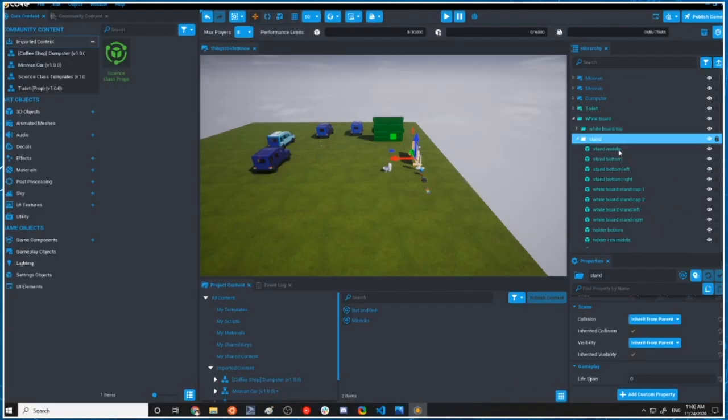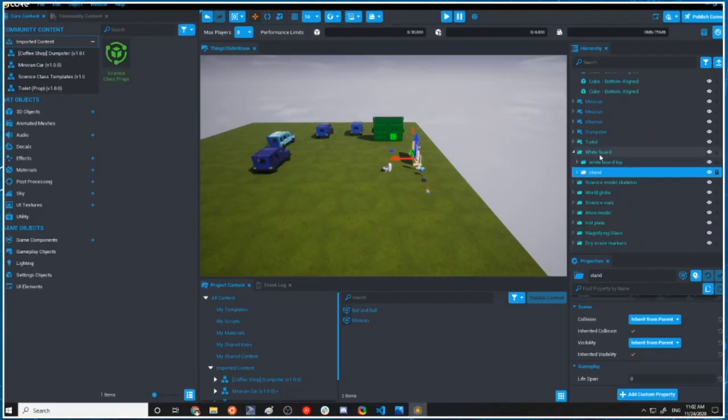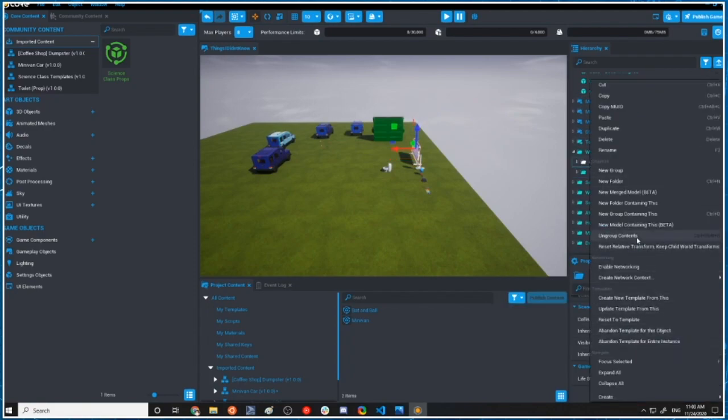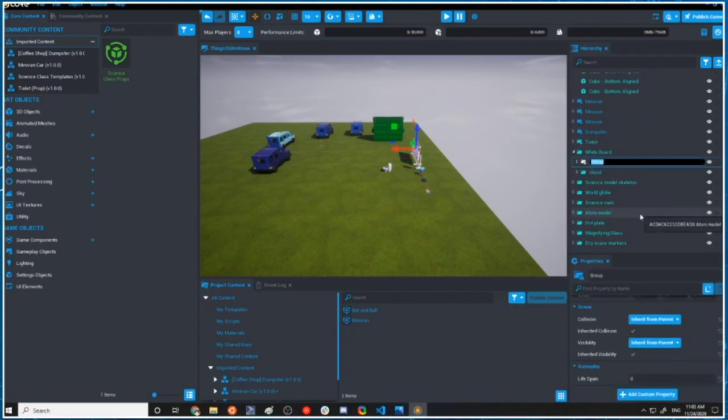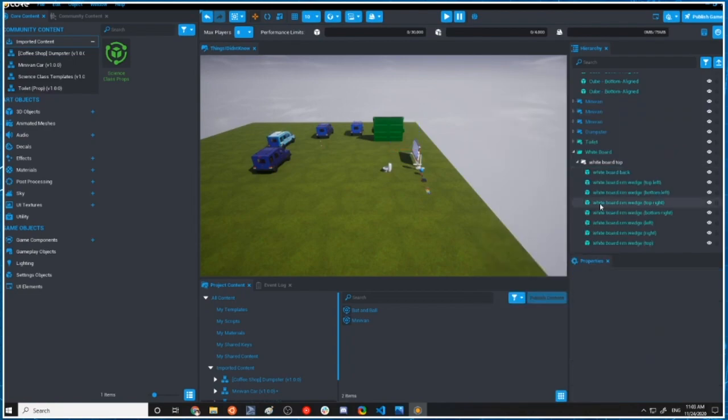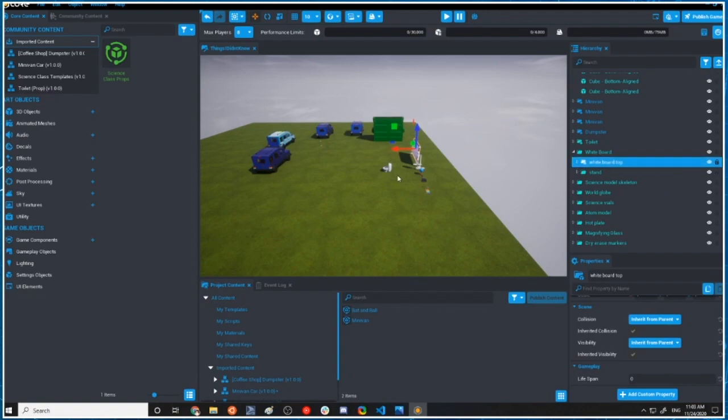If you need to convert a folder to a group, my favorite technique is that you right click the folder, select new group containing this. So you keep exactly the origin, assuming the origin is where you want it. What was the contents called? Whiteboard top. So we'll call this whiteboard top. And then I select the folder inside and I select ungroup contents. And I did this when we were doing the costume contest. I had to do this to a couple of the costumes.